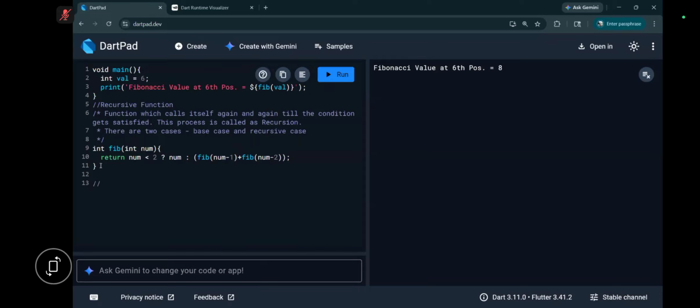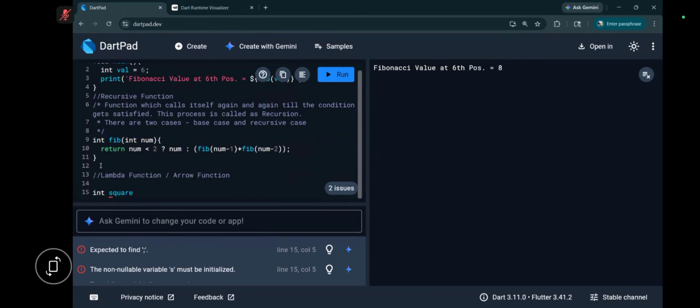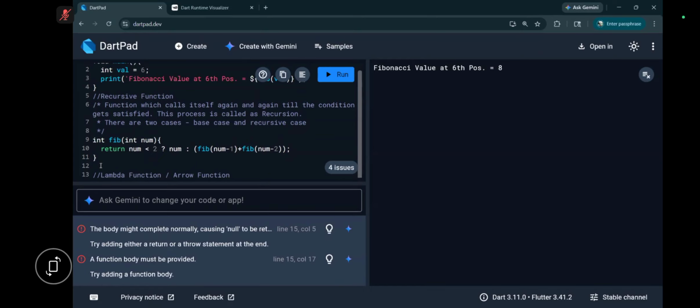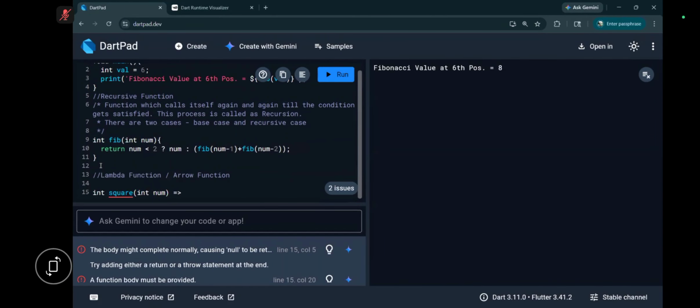Next, what we're going to see is a lambda function. A lambda function, or some of them also say arrow function. So it is an anonymous function. Okay, so how do I create it? Now let's say I want to create a return type, then you will say square, the name of the function. I'm also going to pass along a value called num, then give an arrow function.